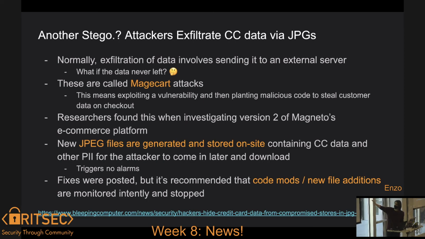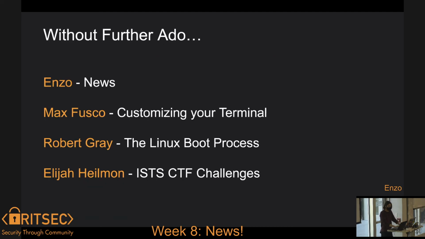So basically what the attackers do is they exploit a vulnerability and then modify the code on the website, and they put their own malicious code in there to steal customer data. Security researchers, I don't remember what firm found this, posted fixes, and they recommend that you monitor code modifications and the adding of new files to the source code, and make sure it's stopped. So two steganography ones for you guys today. It was a slow week, I guess. So that's it for the news.